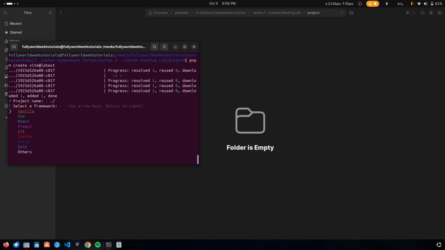So here it will give one option, that is, please select a framework. You can see that here we are getting use arrow keys and return to submit. Return means we have to press enter to submit it. So I will move with the down arrow, and here I will select React. You can see that we have an arrow here and we have an underline here. So here we have to press enter.